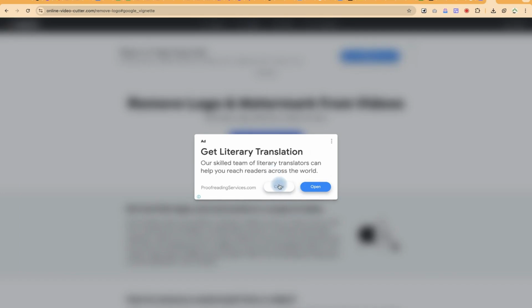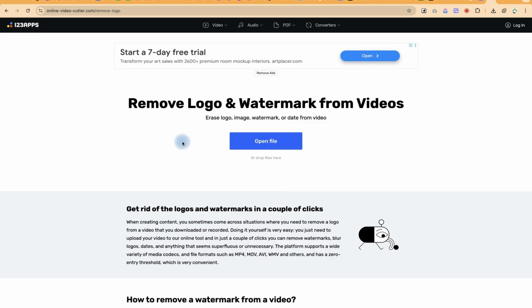In this video, I'm going to show you how to remove a watermark, like your logo, from your videos. Maybe it's a logo or a direct watermark on text. You can do that completely free of charge. So all you need is to come to this online video cutter. Okay, this is it. This is the website.